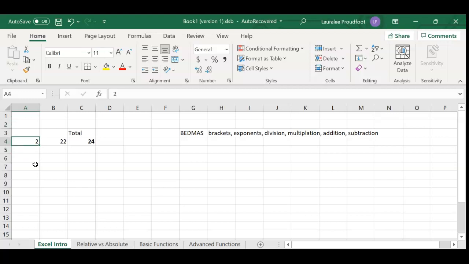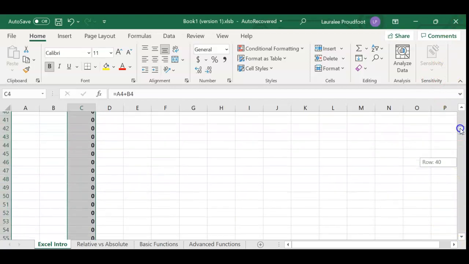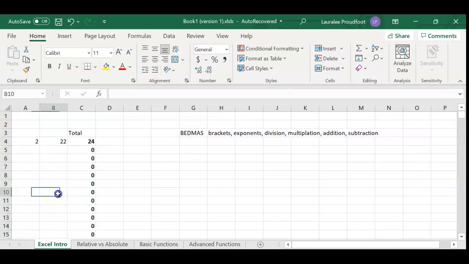Okay, so when we want to do math, we only have to get it right once, and once you have it right once, you can put it down as far as you want to go. So now it's going to add up anything I put in any of those cells. Doesn't matter what number I put in them, these are all going to be correct.